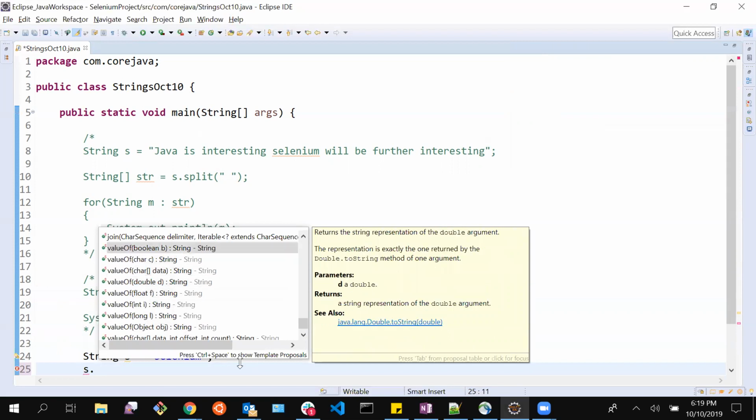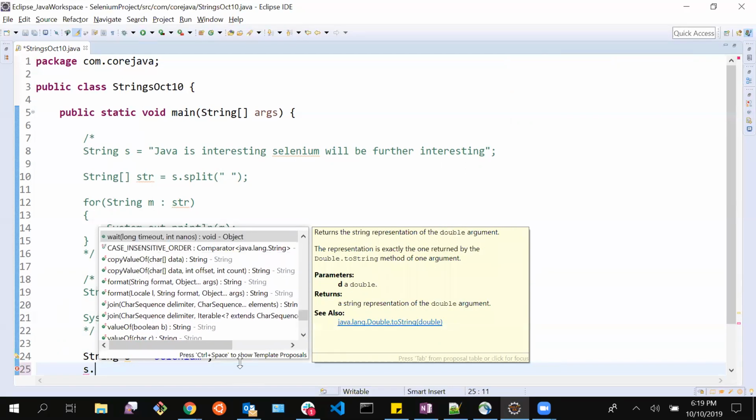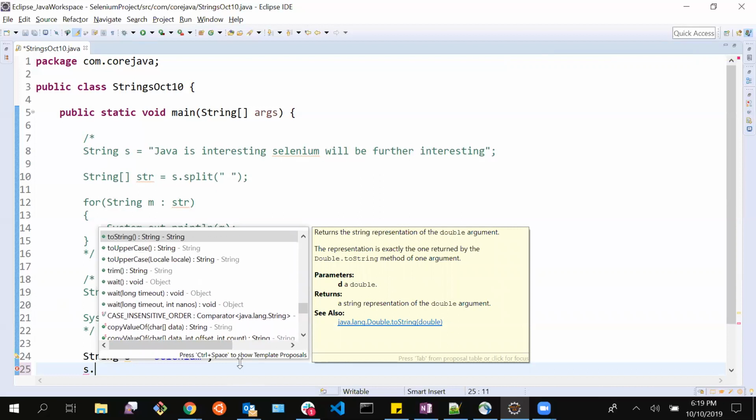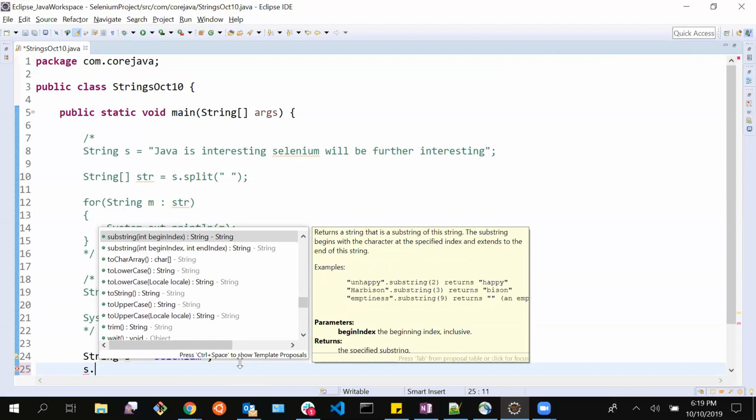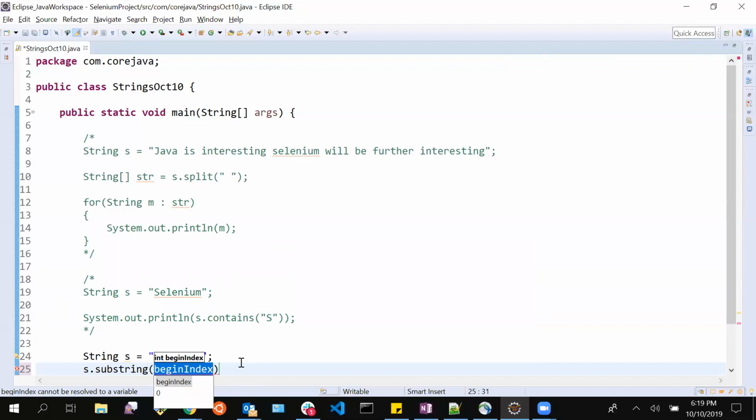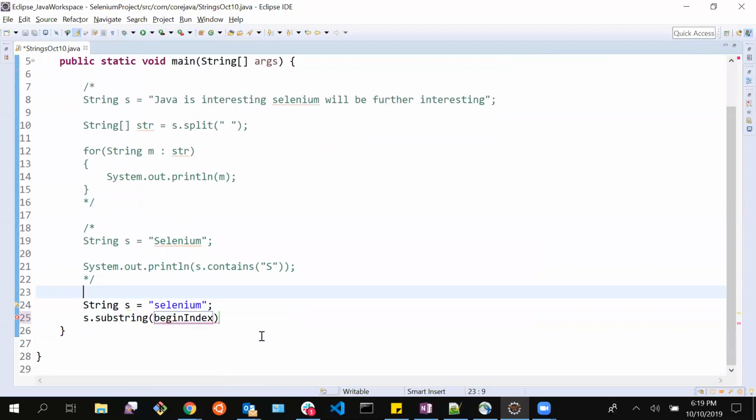Okay, one important method is there. We will discuss that. Substring. So this is a very, very useful method in the string class. Let us try to focus on this. s.substring. Now, what will this substring do? Any idea, anybody? What will the substring do?